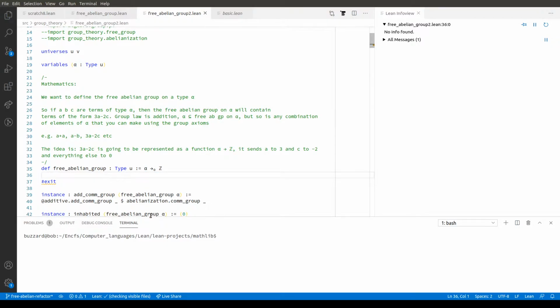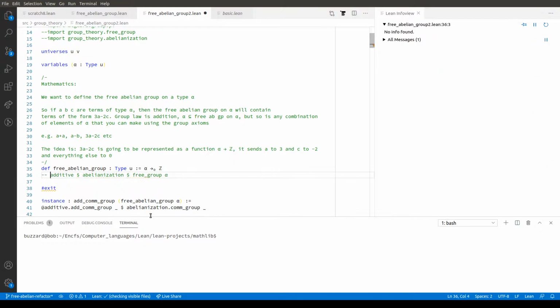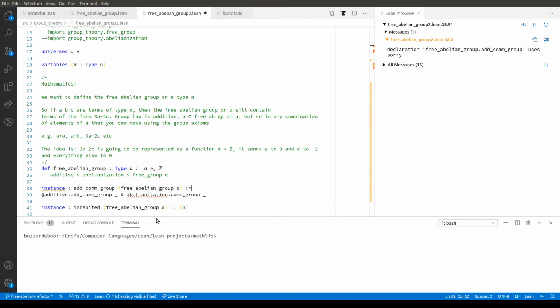So I'm replacing, I should perhaps comment out the old definition there. So this is the idea, this is the definition of the free abelian group. And now the question is, is it a free abelian group automatically? Let's see. You see there was some work here. So now the question is, is this an additive commutative group automatically? So let's try by unfold free abelian group.